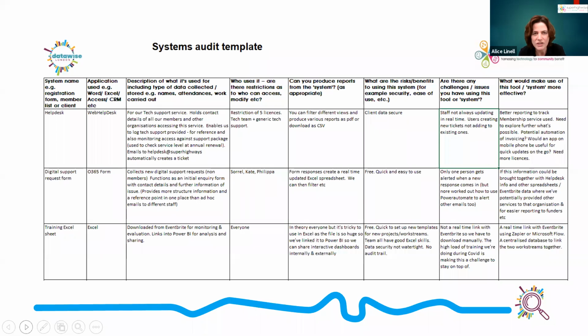Then you put a description of what it's used for, who's using it, are you reporting from this system, and one of the most important columns in there is what are the risks and benefits of this. People tend to be embarrassed when they talk to us about using paper or Excel, but actually there are lots of benefits as well as systems. So you need to weigh up. You don't need to digitalize everything. You need to digitalize where things could be run more efficiently. So those risks and benefits are really important to capture. The challenges and issues, by that we mean noting the challenges and issues of the system.